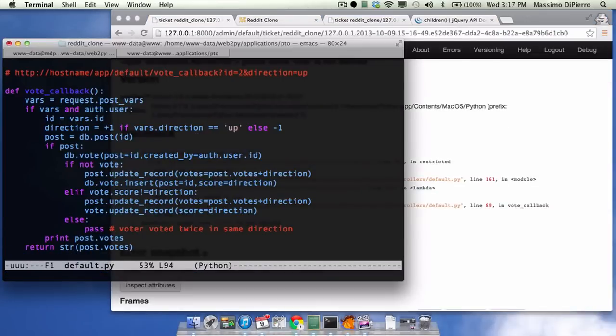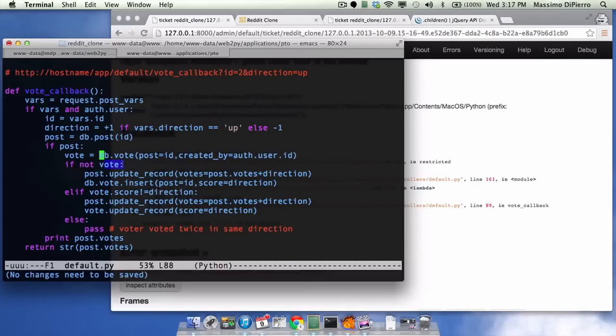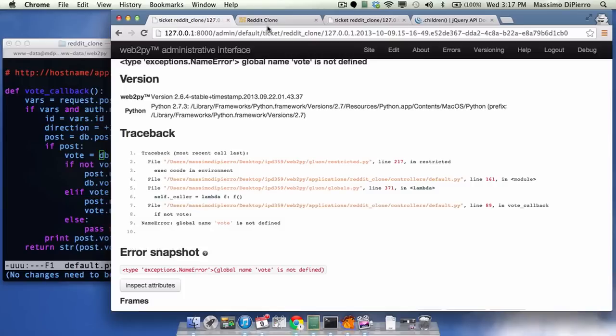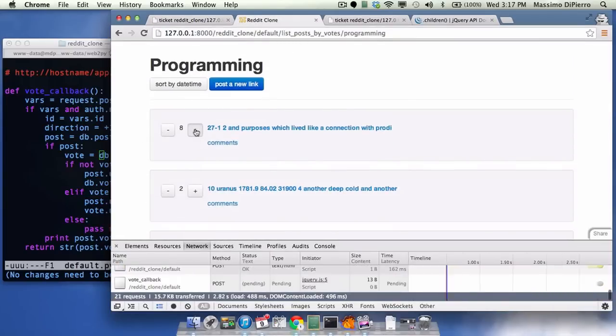Yes, we need to save it, right? We retrieve it and we need to save it, so we can use the variable here and here. Try again. So I vote plus, I cannot vote again, but I can vote minus. I can vote plus, I can vote minus, I can vote plus, I can vote minus.